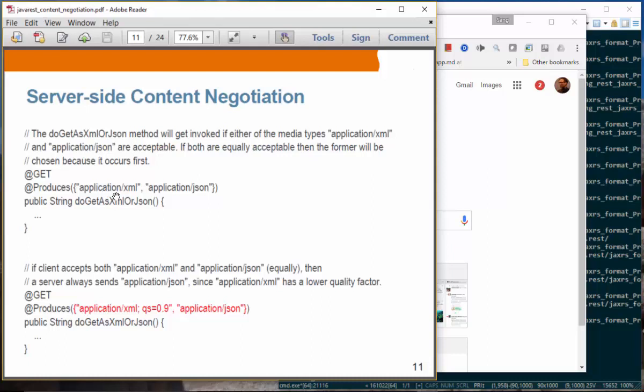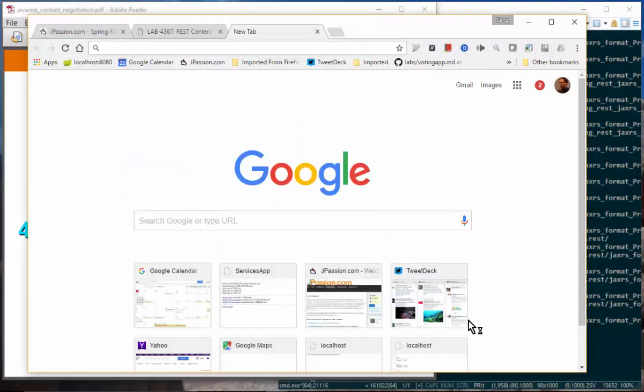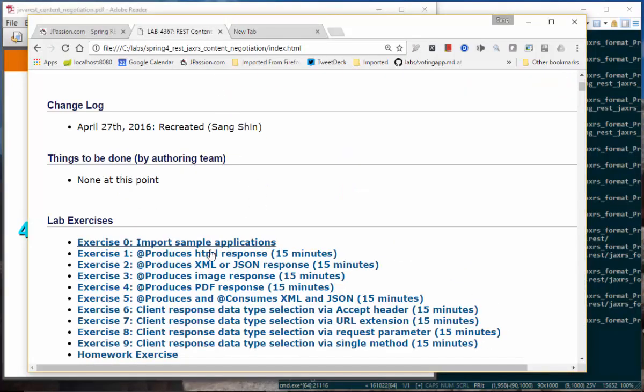Okay, all right. Let's actually do exercises 1, 2, 3, 4. Here we are going to play around with produces. The first one is producing HTML. The second one is we are going to produce either XML or JSON. Third, we could even produce an image, and we could even produce PDF. Okay, all right. So we're going to try 1, 2, 3, 4.